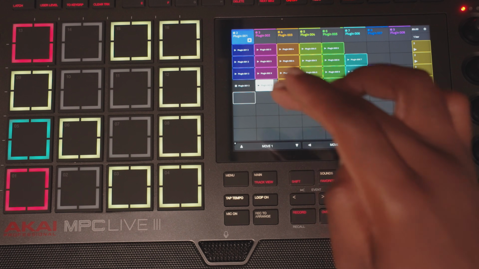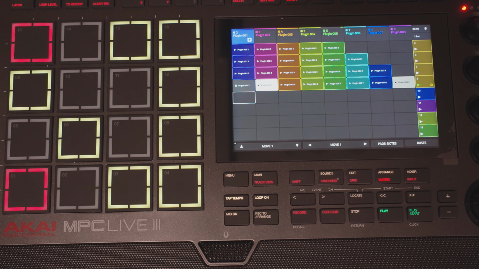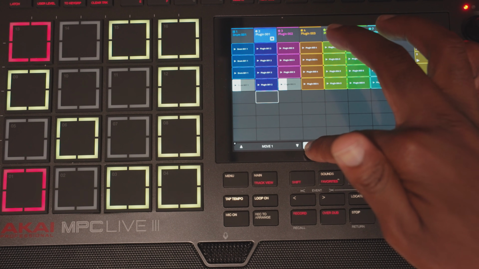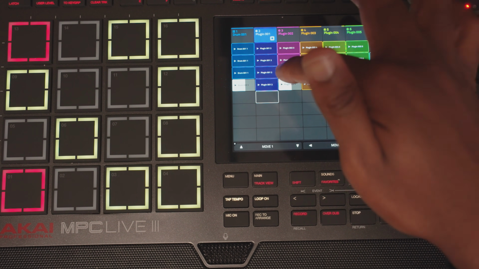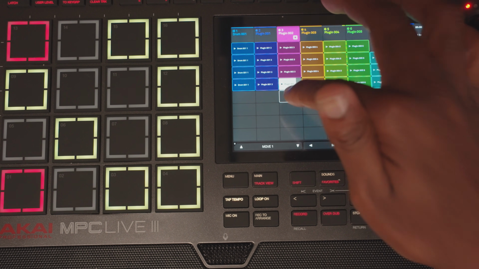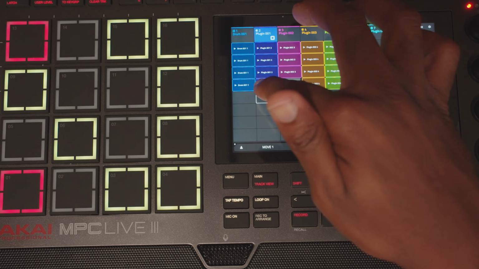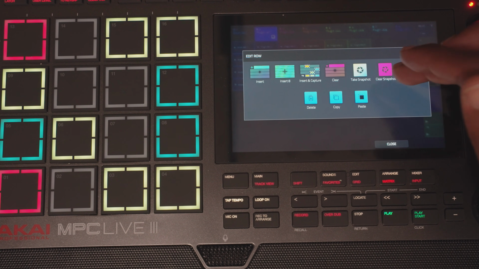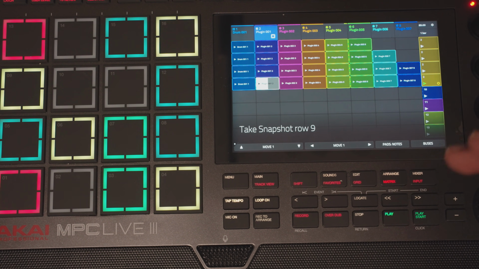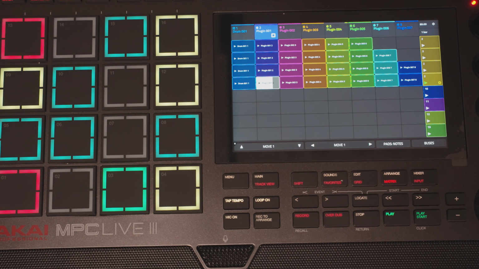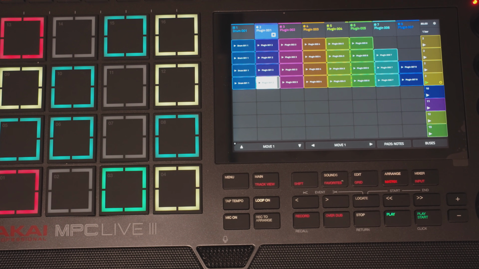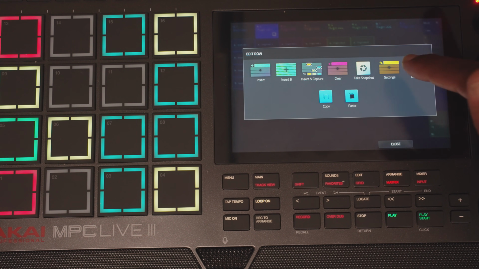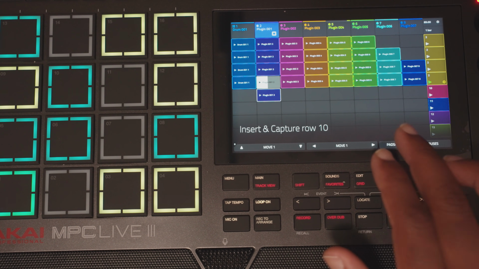Let's say I turn this off too. And I just want, so let's say I want that. I can hold that row and hit take snapshot. I was messing with it for a minute to try to figure out how to use it. I'm still sure there's ways to use that snapshot that I don't even know. But you can go to the next row and do insert and capture.